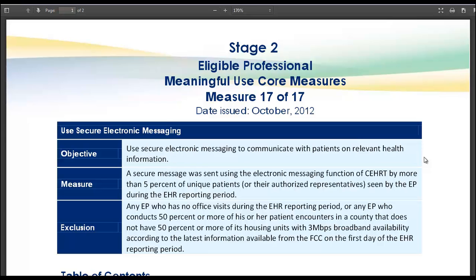The measure requires that a secure message was sent using the electronic messaging function of the certified EHR technology by more than 5% of unique patients or their authorized representatives seen by the eligible professional during the EHR reporting period.